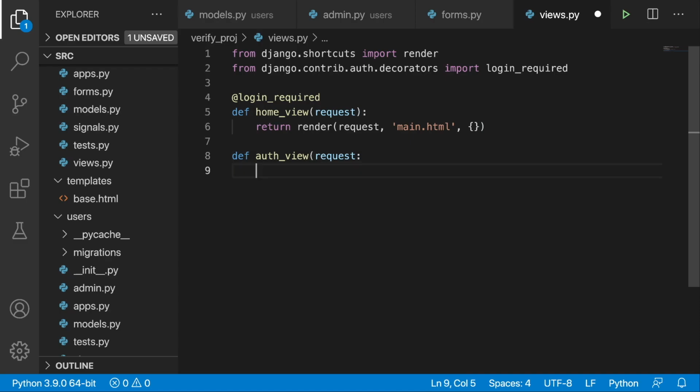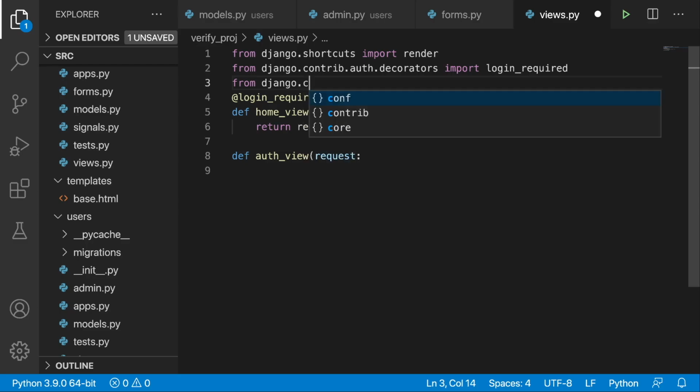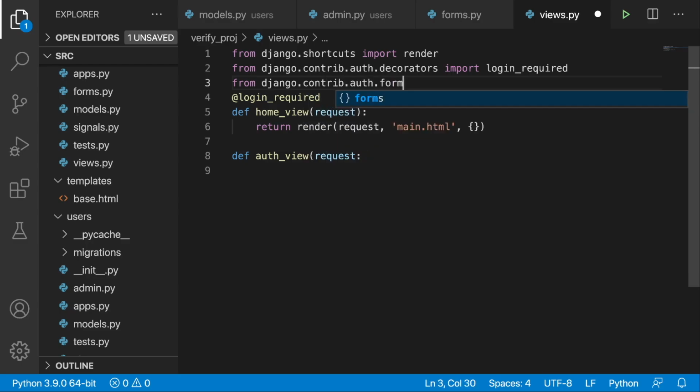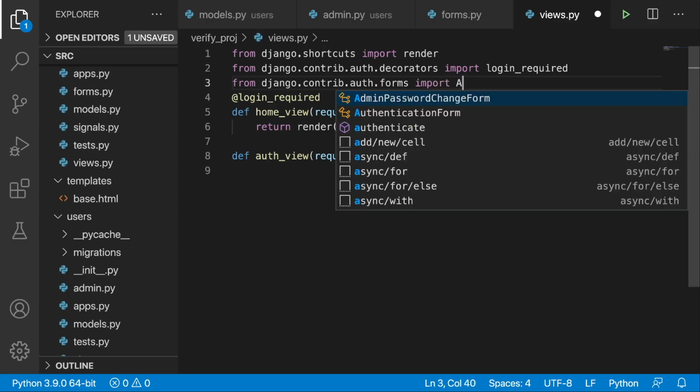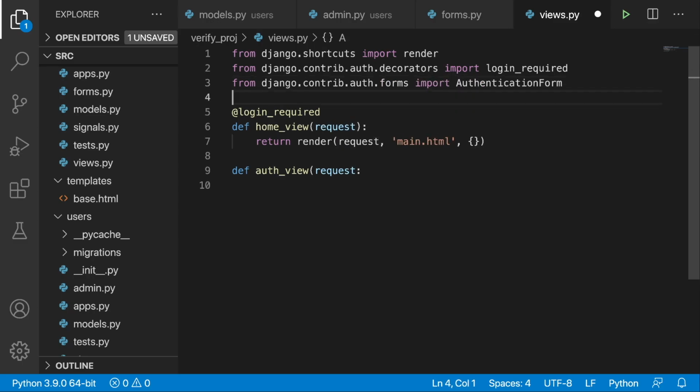And here the first thing is to actually bring in the authentication form. So we are going to get it from Django. From django.contrib, then we need to go to auth and forms and bring in the AuthenticationForm. All right. So here I made a mistake.